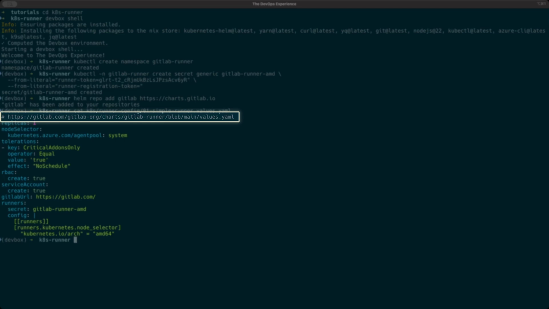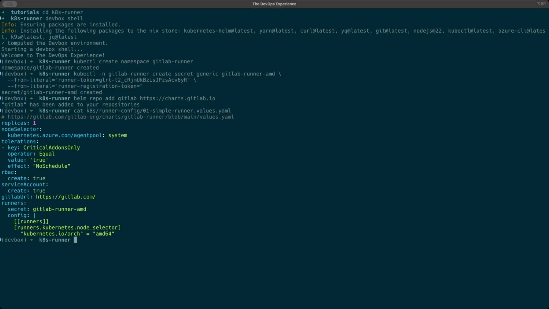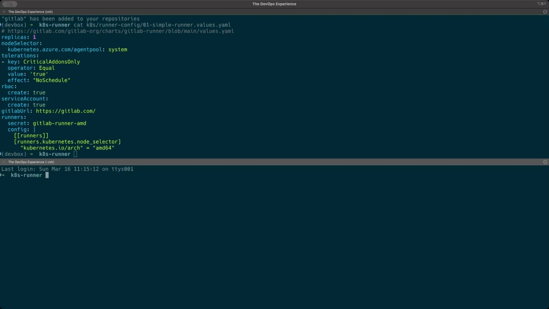And while you are there, you'll also find a link to the full documentation of the Kubernetes runner configuration if you want to dig deeper. And that's it for the configuration. Just a quick note before we move on.